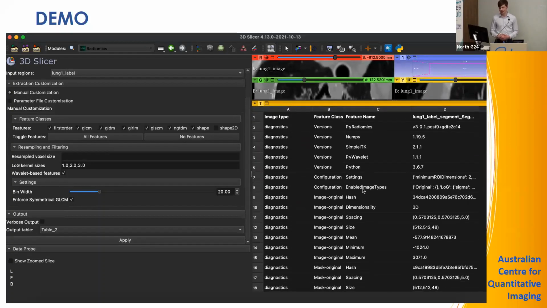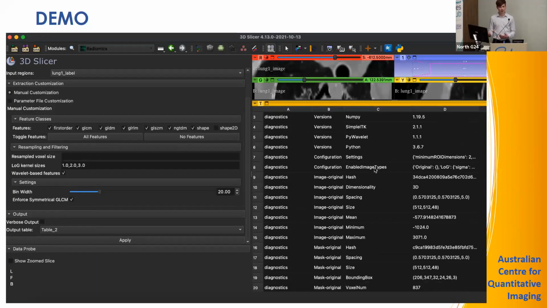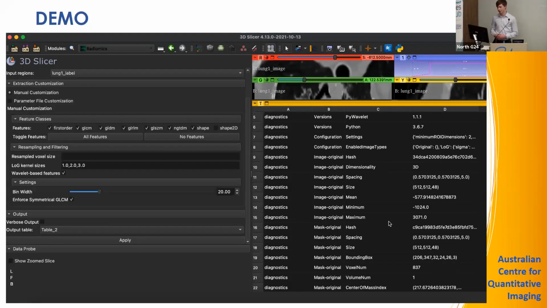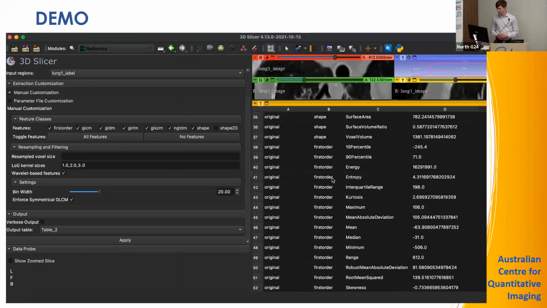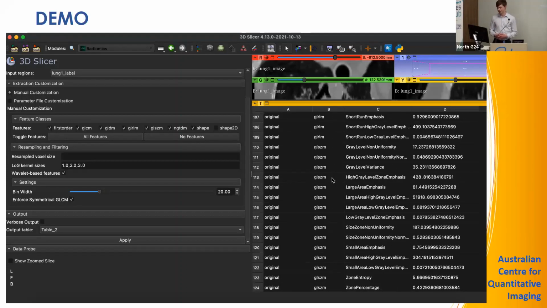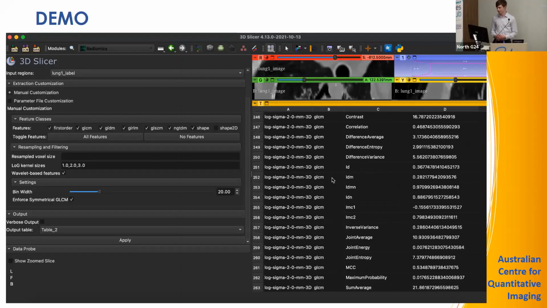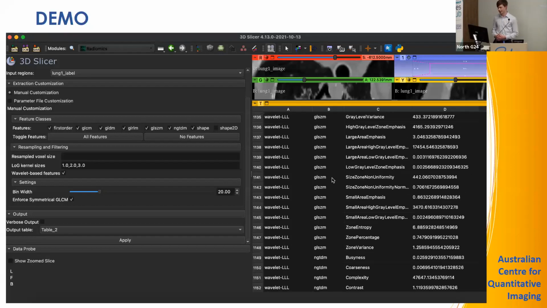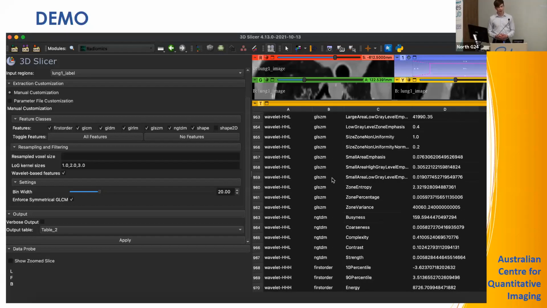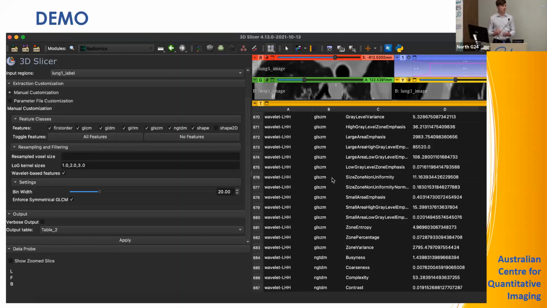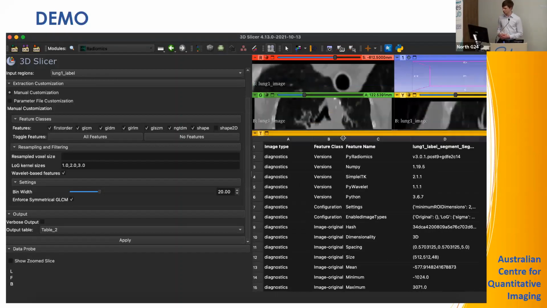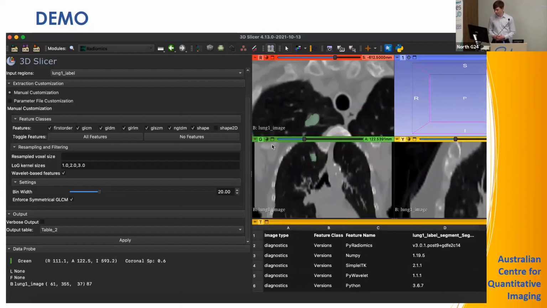It also spits out some diagnostic information, like what version of the software you're using, and what you put into it, like about the image. And so you can see I'm just scrolling through all the features we just extracted pretty painlessly. It's around about 1,100 features all up, and you can chuck those into a predictive model and see how well they predict a patient outcome or some such. So yeah, that's a pretty straightforward process.